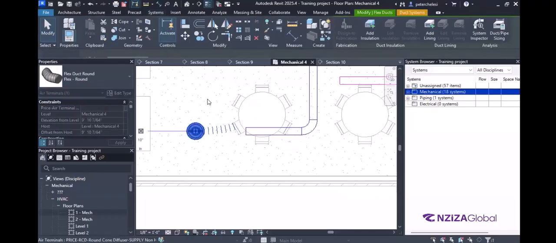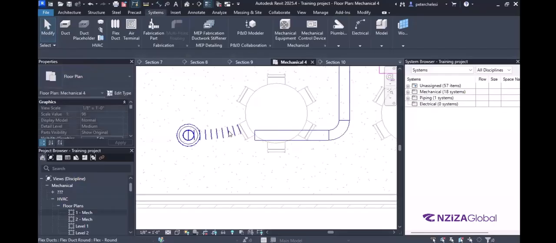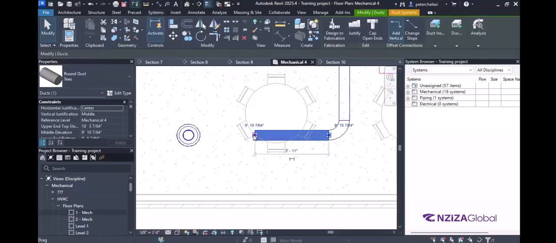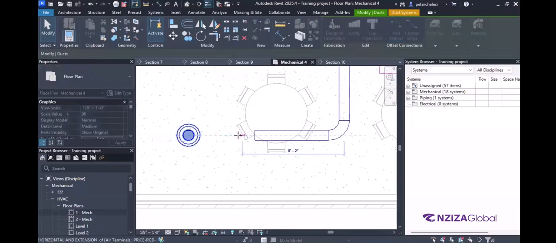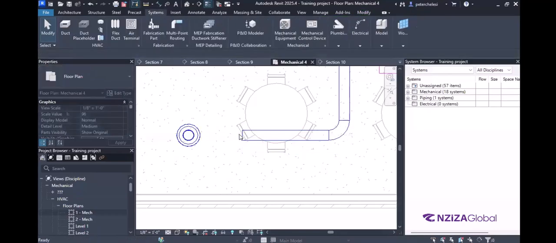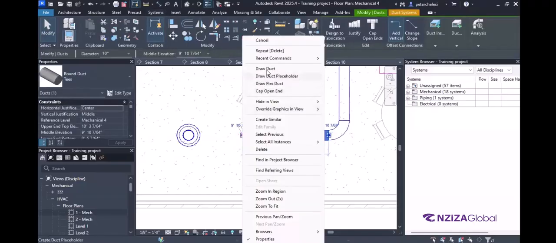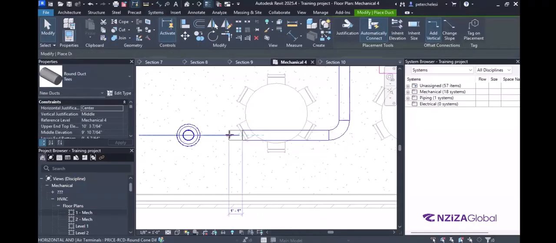So if we... you can delete it, then increase the size of the duct, hold and drag, or you can right click then draw duct, move up to here.